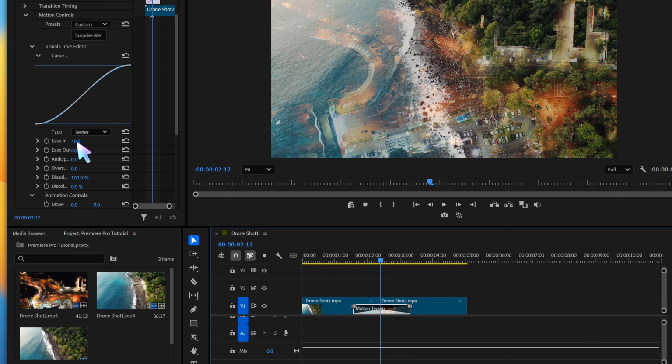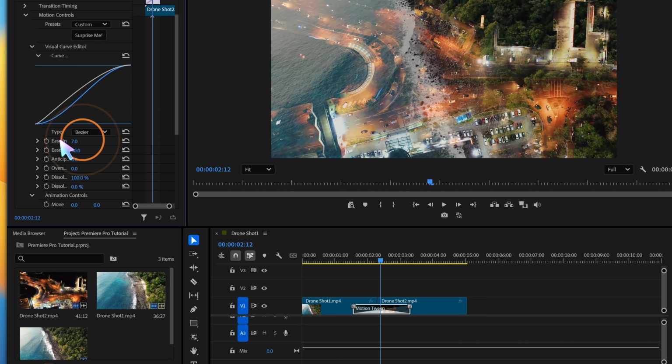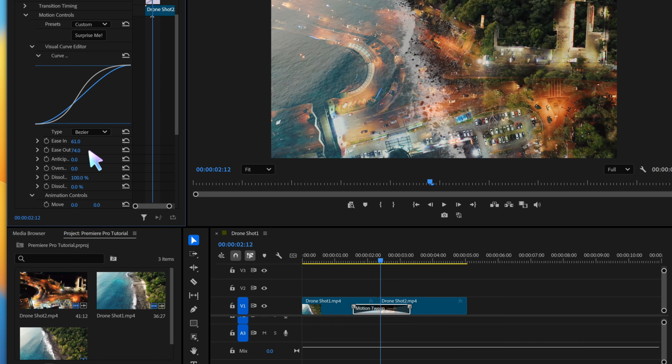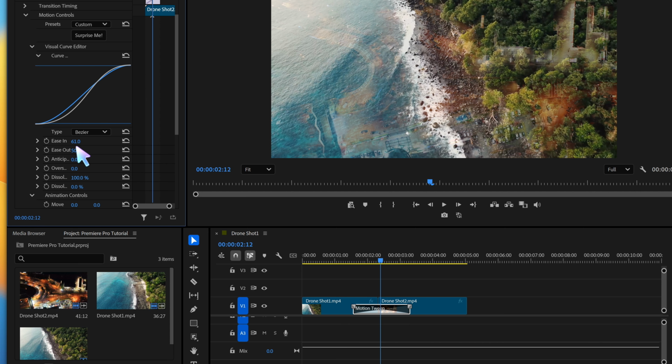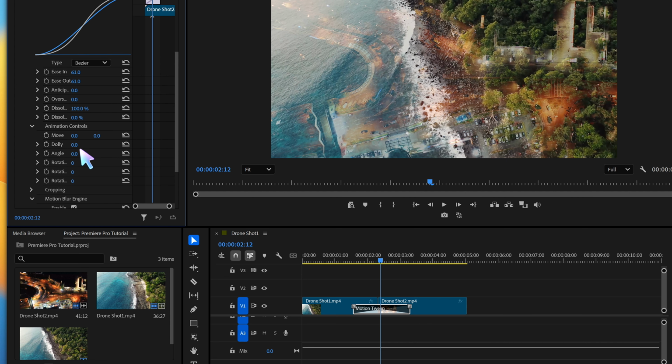Ease in controls how smoothly the transition starts. Increase it for smoother motion, decrease it for a sharper start. Ease out controls how smoothly the transition ends. Increase it for a smoother finish, decrease it for a faster stop. Move controls the position movement between clips. Increase it for more noticeable movement, decrease it for a subtle blend.